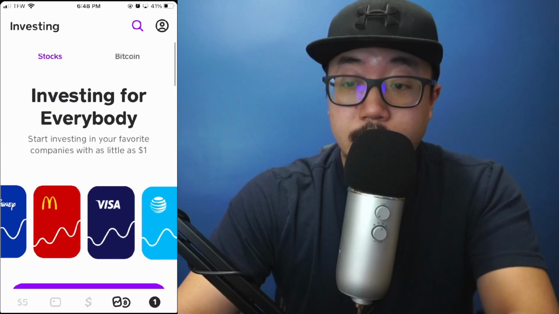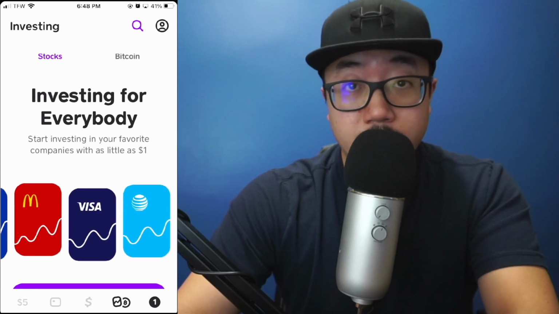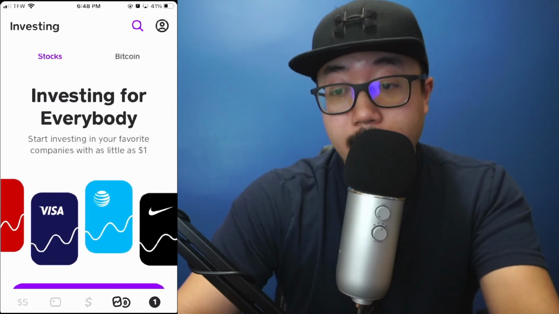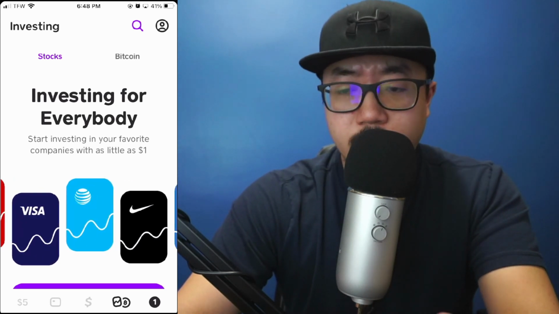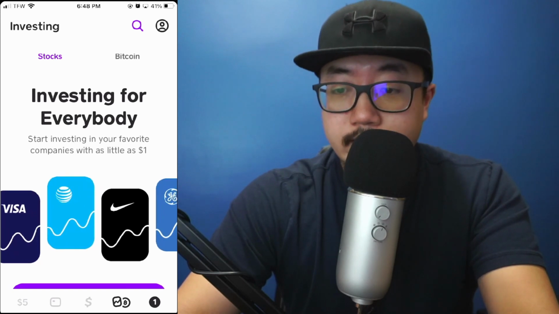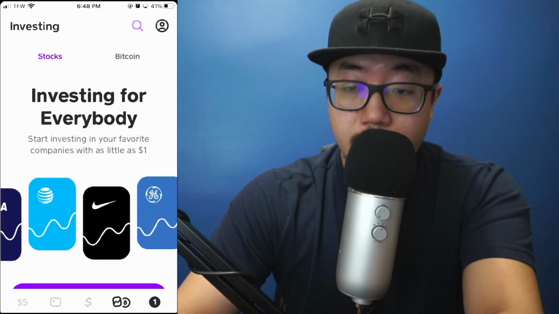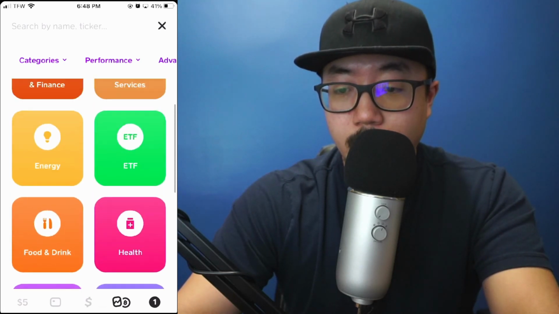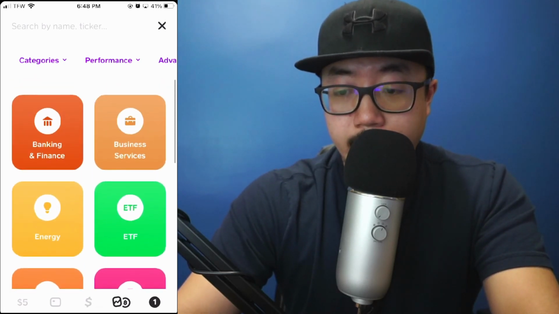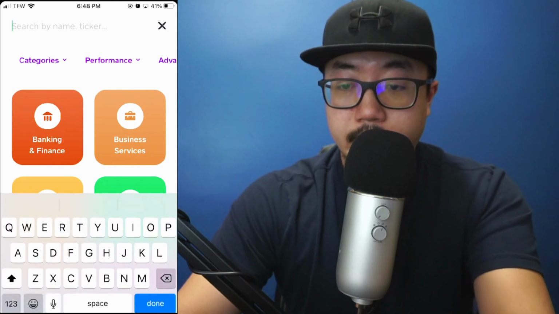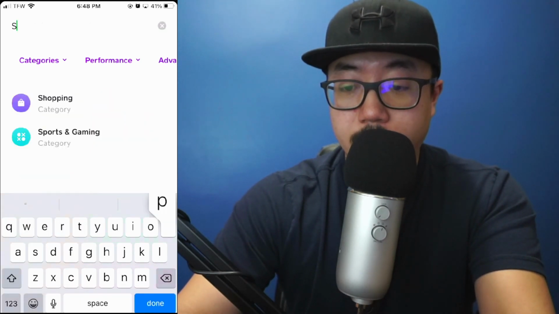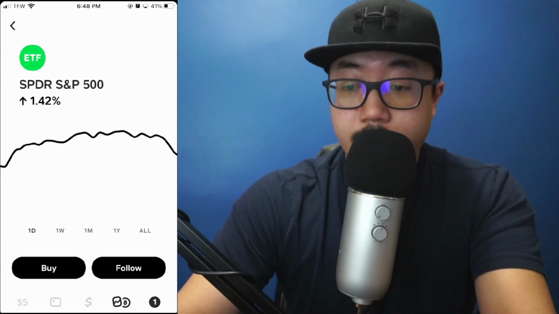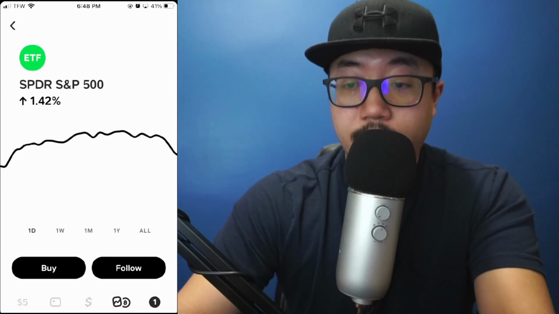At the top, you see that magnifying glass. While you're under the stock section is where you're going to want to search for the stock that you're trying to buy. So at this point, I'm going to try buying $5 into the S&P 500. I'm going to click on the magnifying glass, and you'll see it even breaks all the stocks down to multiple categories, and you could type in the ticker name. For example, the S&P 500 would be SPY. So there it is. I just click on there, and there you have the option to buy/follow.